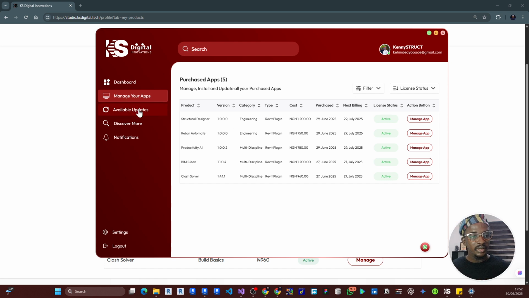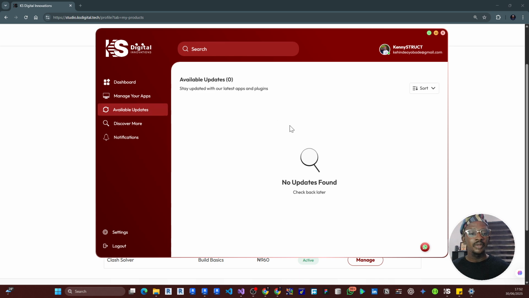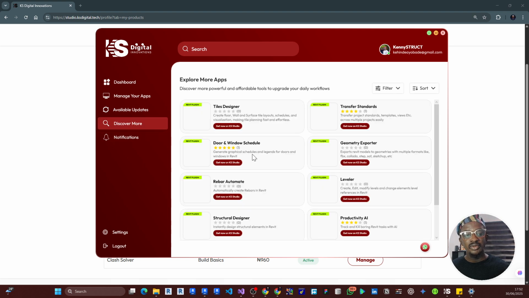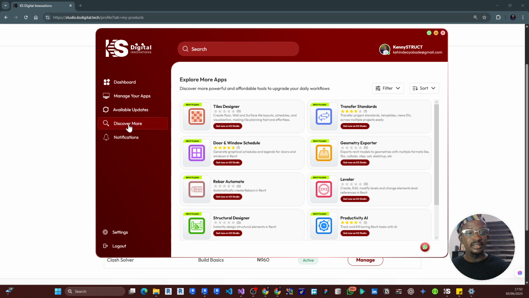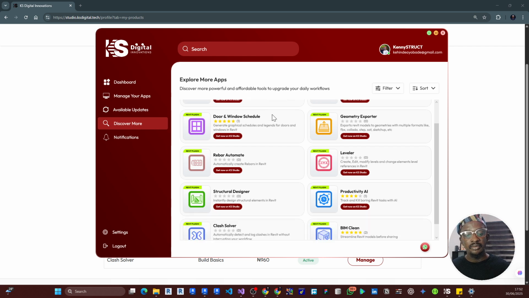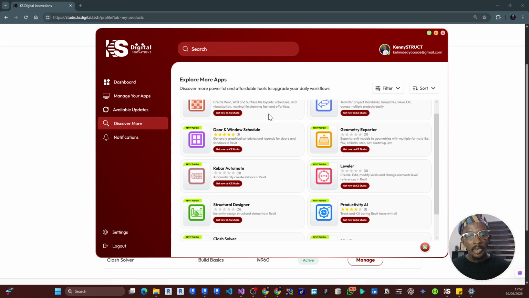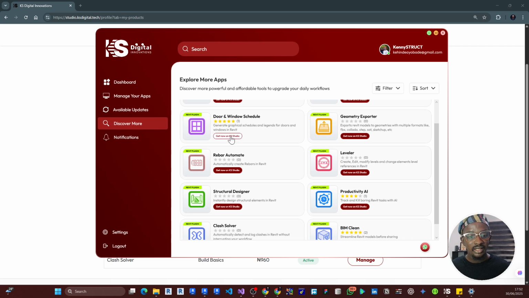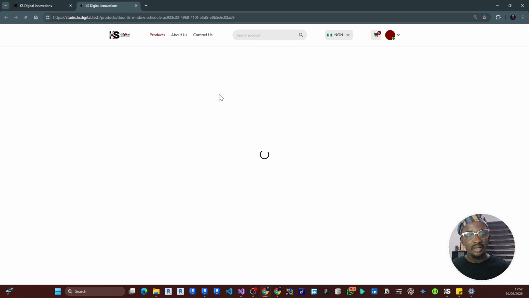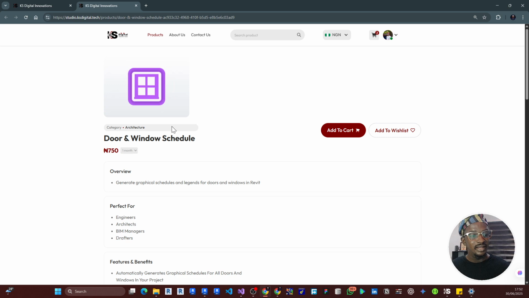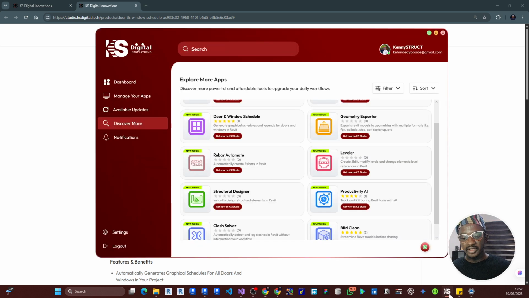Before we do that, we can go to available updates. If there are any updates at all, you're going to see the updates here. And also, if you want to purchase some more products, or see some other apps that we've uploaded on our platform, you can come to explore apps, or in this case, discover more of the apps that we've uploaded on the KS Studio App Store. So you can visit one of them. If you want to check this out, check it out on the KS Studio. It takes you there to the details of the products very quickly.